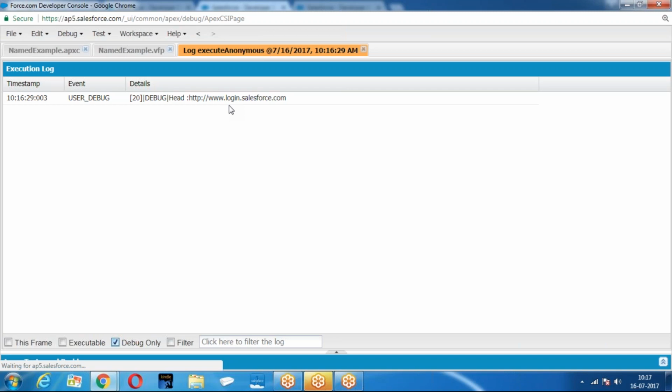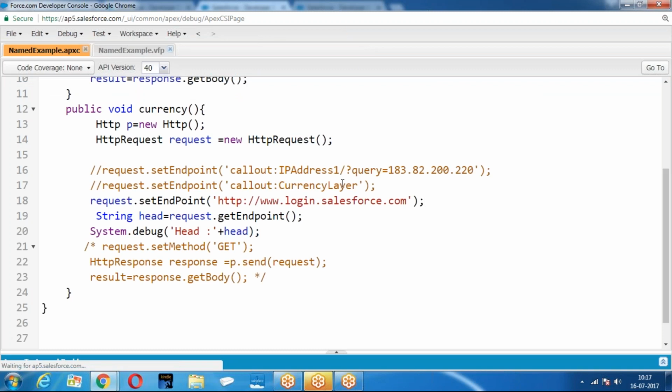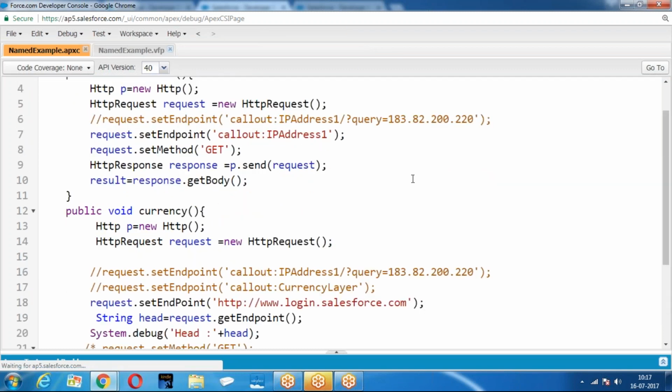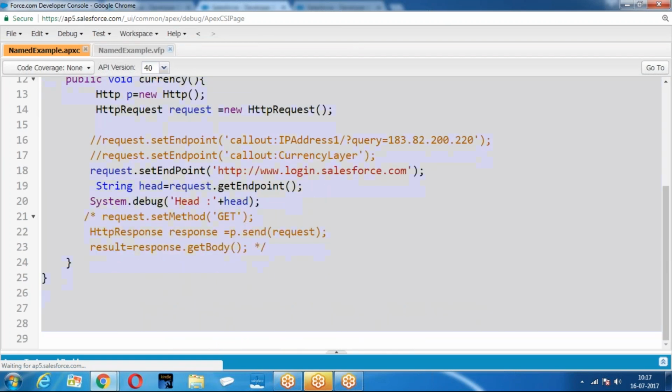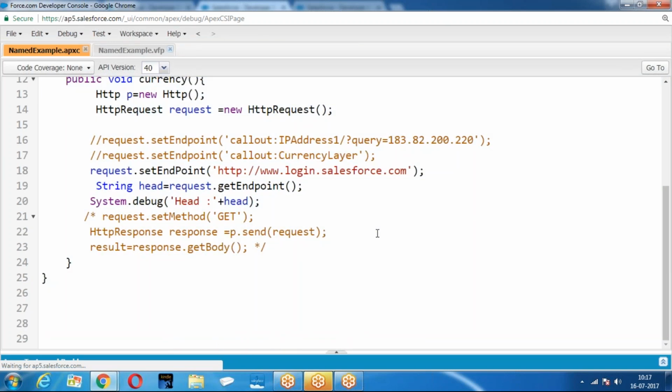Right, boss? Fine. Can we deploy? Yes, we can deploy, but not using the force.com IDE. It's a program only, right? Named credentials will be created in production, and the program will be created in the sandbox.